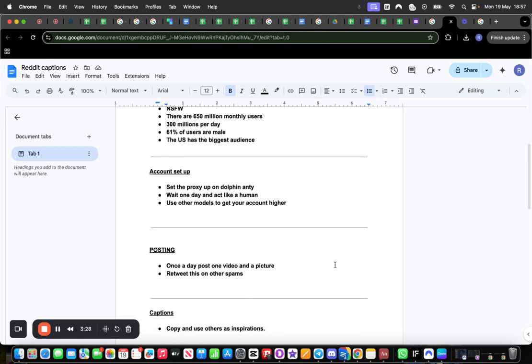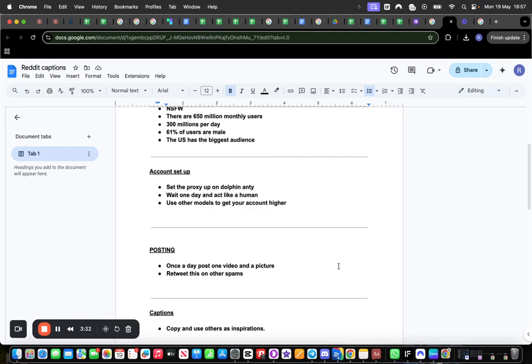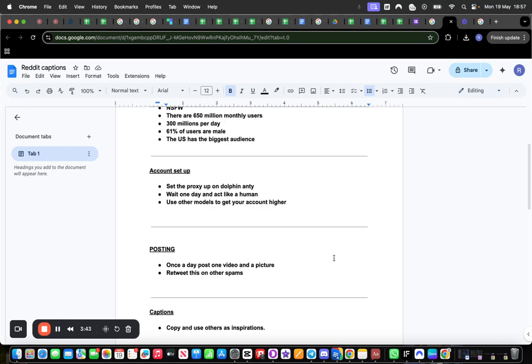People say, what captions can you use? Borderline copy, use others for inspiration, use Grok AI now. Grok AI is a really powerful tool that you should use. You should use it for all your captions, and if you're not using it, you're going to be lagging behind.